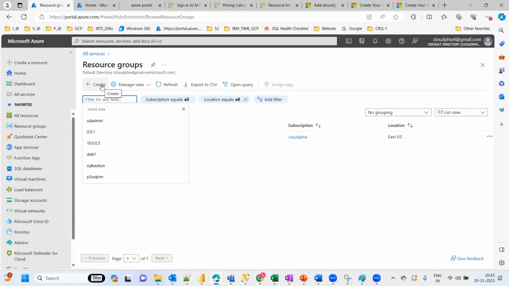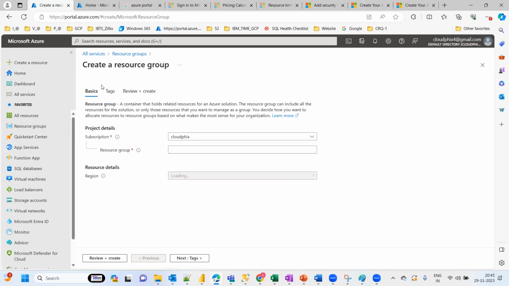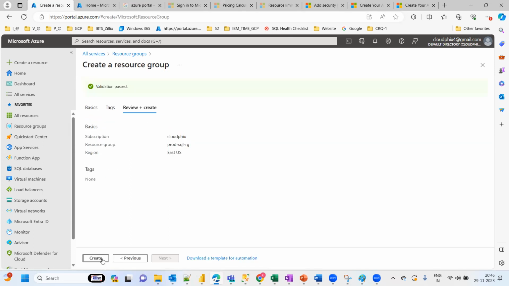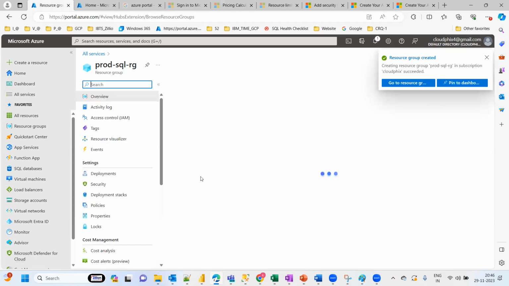Let's say I want to create one resource group here. Just create the resource group here. This is the subscription ID. My resource group is prod SQL -RG, where I am going to maintain production workloads. Simply click on create, and it creates the resource group. There is no resource at all here if you go and check.